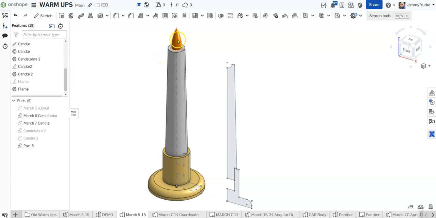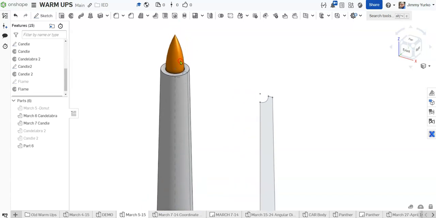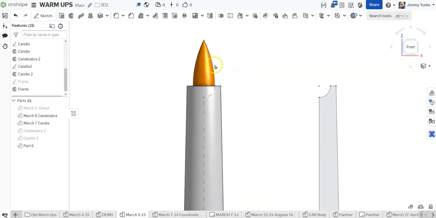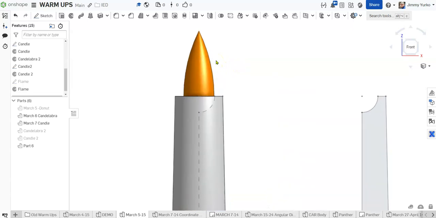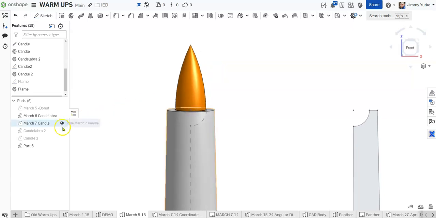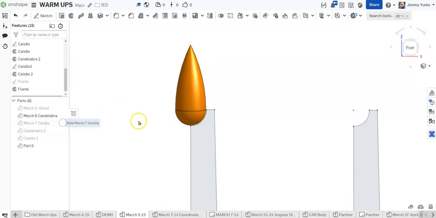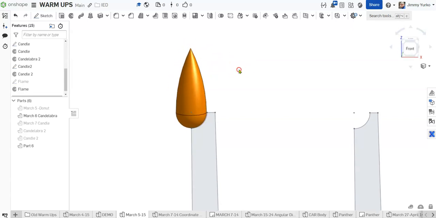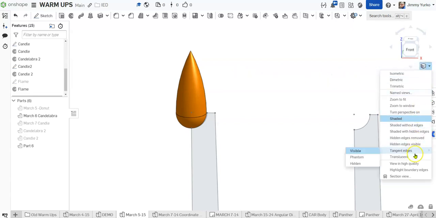Today we're going to make the flame for this candle. This is a revolve feature that uses just 3 sketch components. When we look at this flame, we can see that we've got a rounded bottom and a rounded top. There are revolve features.